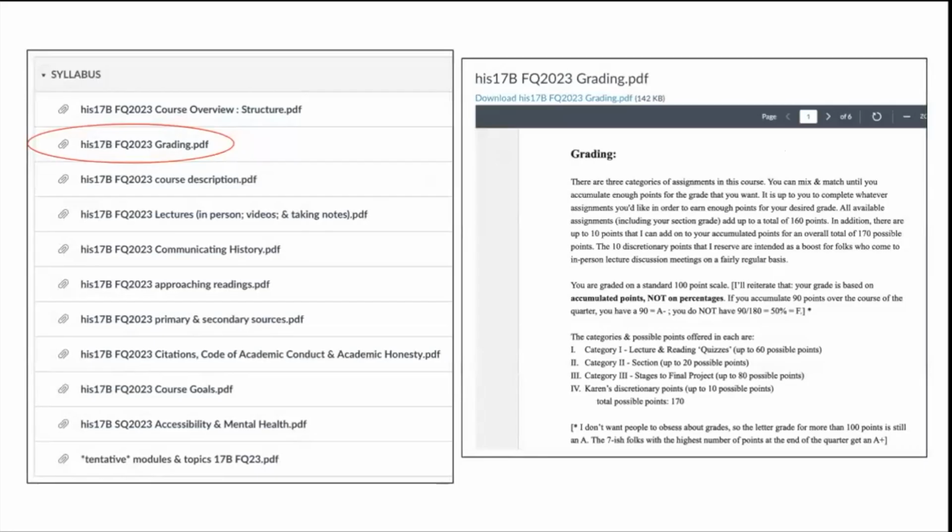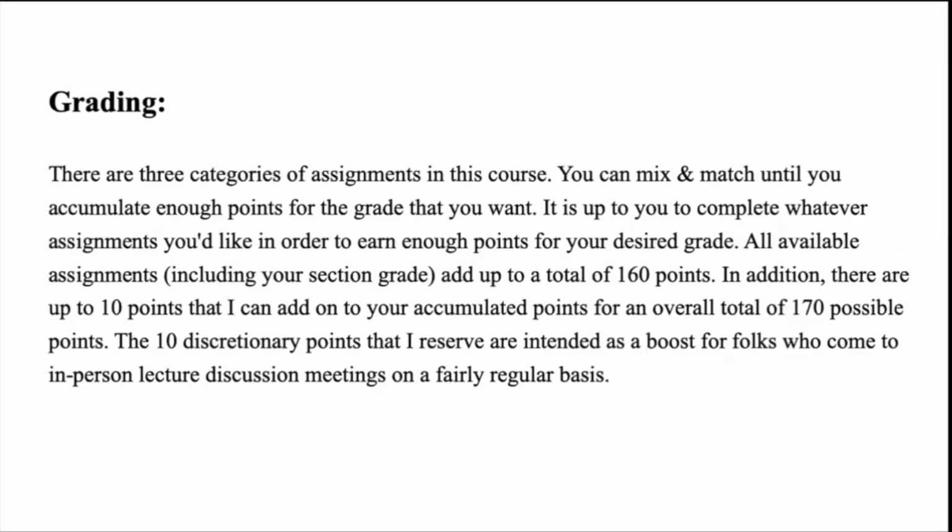Grading is the second entry in your syllabus. And this is the part that most people want to go back to because it is unusual. There are 3 categories of assignments in this course. You can mix and match until you accumulate enough points for the grade that you want. Points, not percentages.